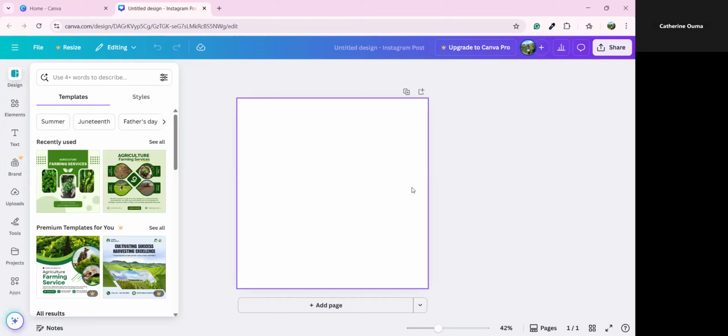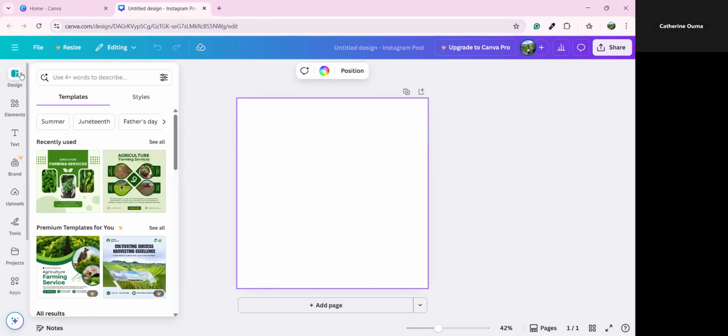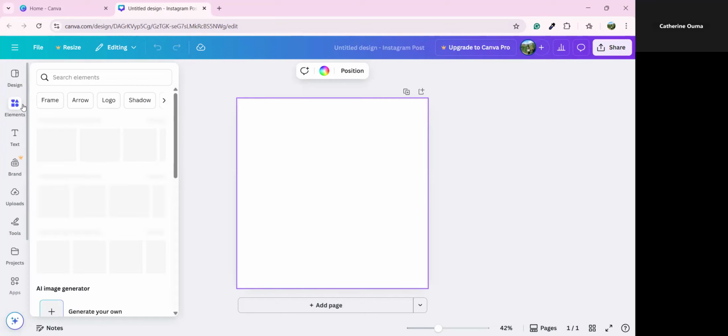So that is what we have on the Canva edit interface. We have the blank Instagram post. It's a square, because we chose a square one, 1080 by 1080. And under the design, you have different designs. So under design, you have elements.